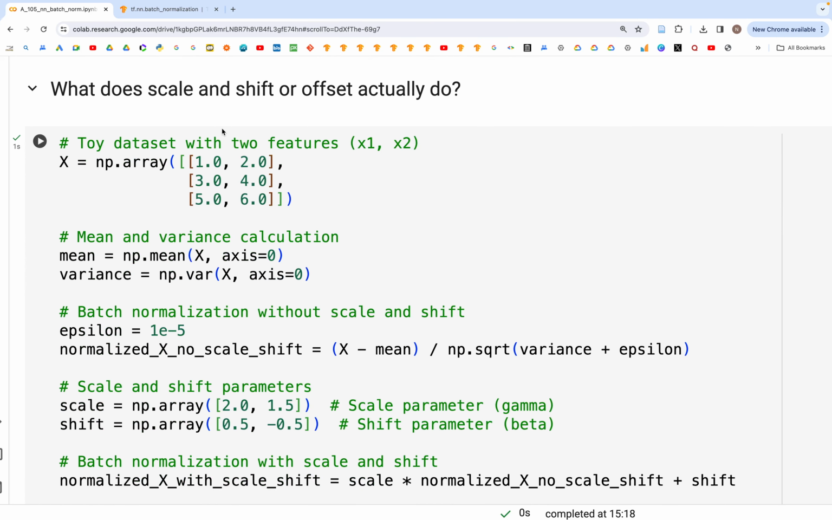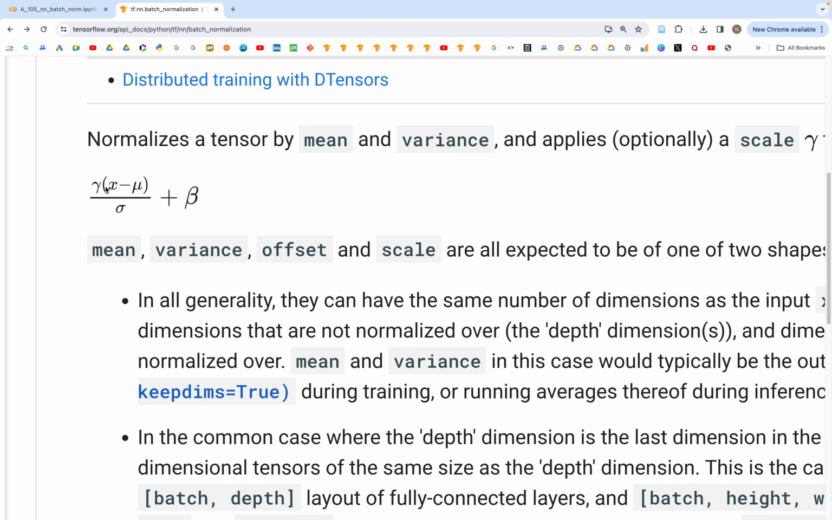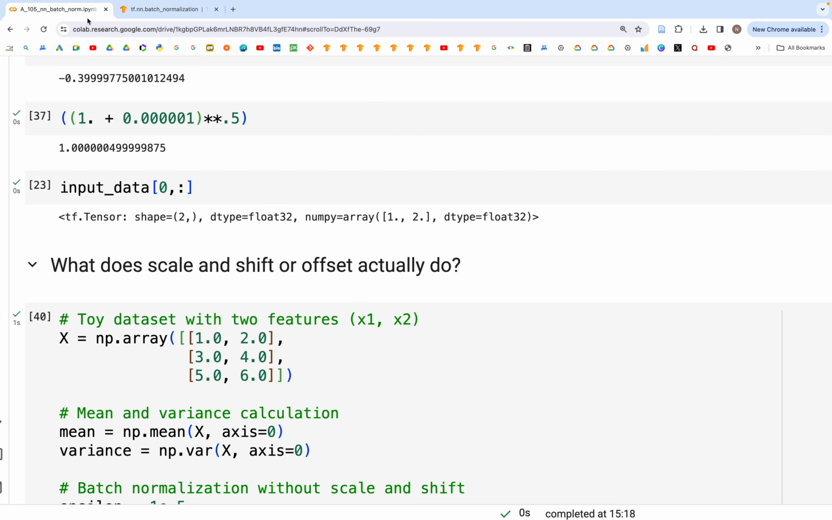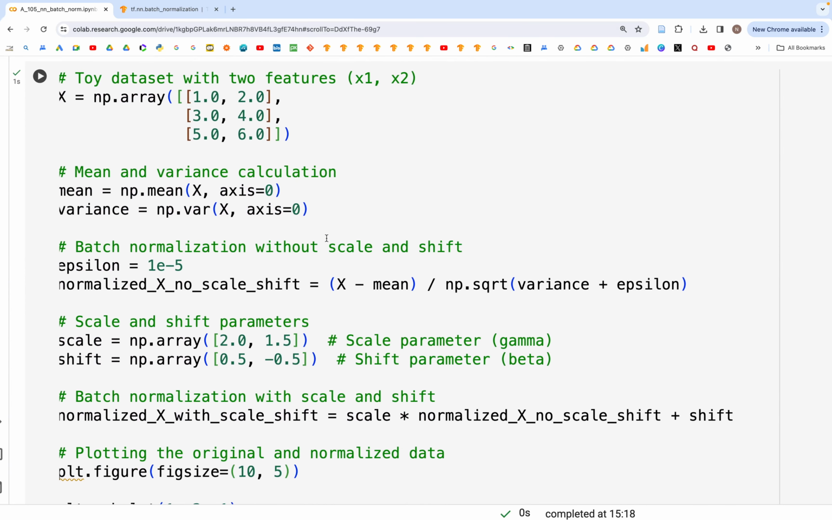Now, what does the scale and shift actually do? So you're probably wondering, it's good that this is there, but why would I care about using the scale and shift parameters? Why wouldn't I just go ahead and use the x minus mean divided by the square root of variance or sigma? Why add these scale and shift parameters? And the reason for that may become evident in this example.